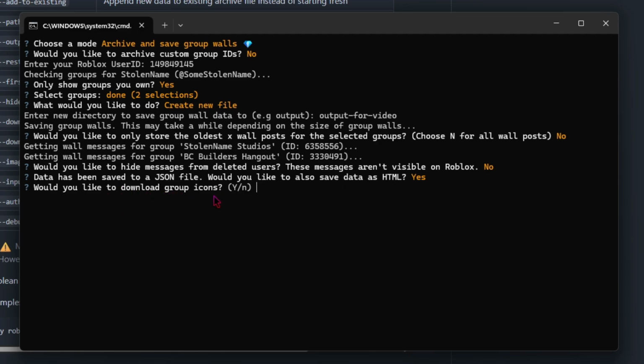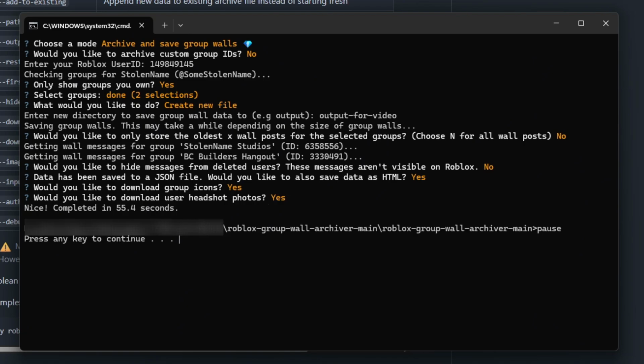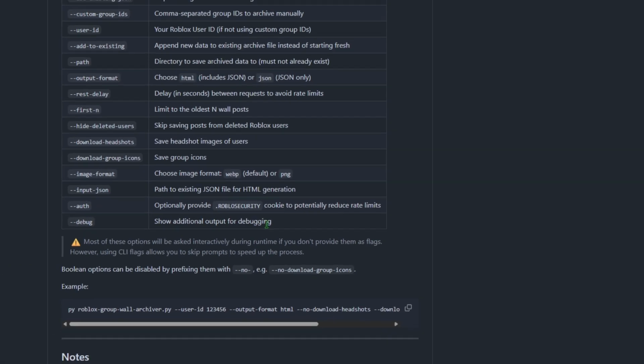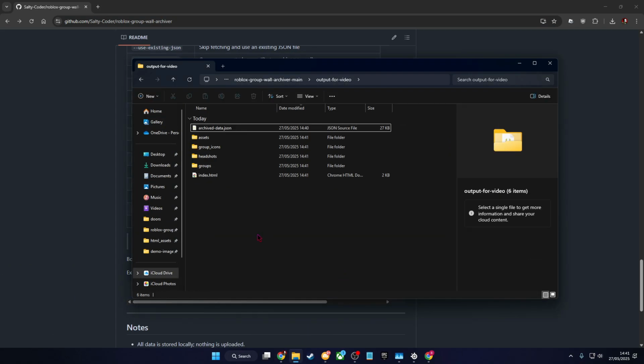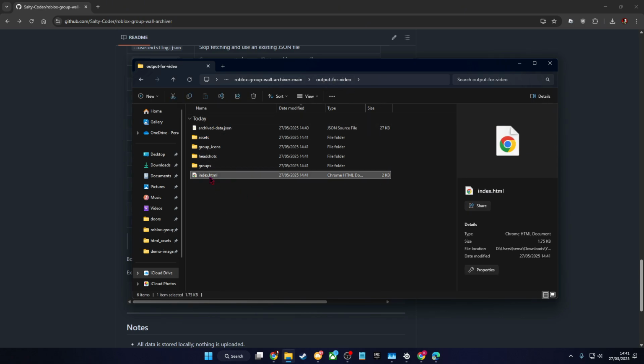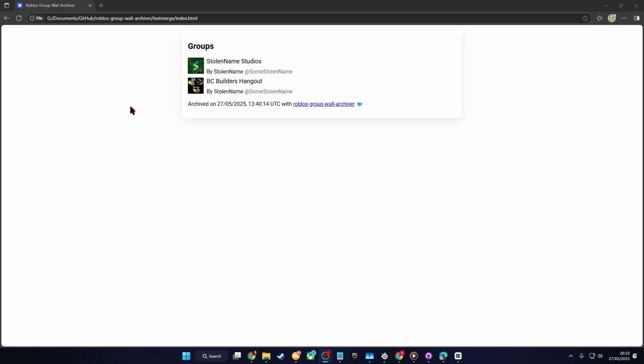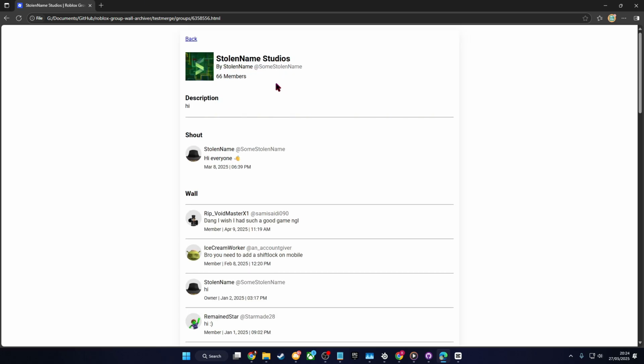We want the group icons. We also want user profile pictures. We're now done. As you can see, we have a load more files in our folder. If we open index.html in our web browser, we can see the data is much clearer than before. We have a list of the groups we've saved. If we open one of these, we can see information about the group such as the description and group shout, as well as our group wall.